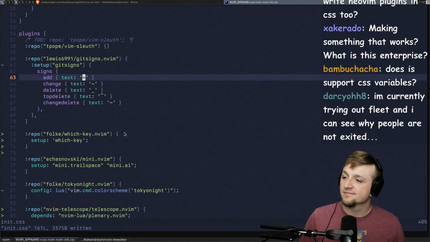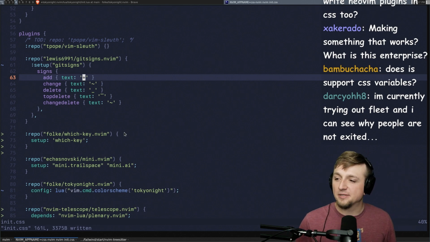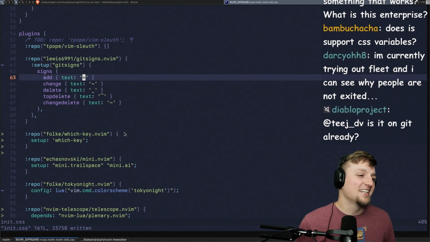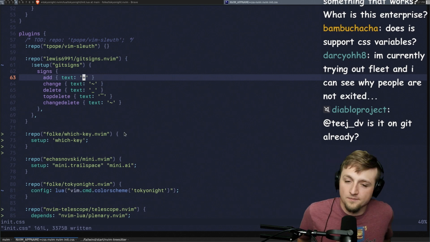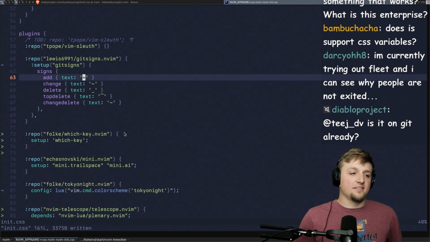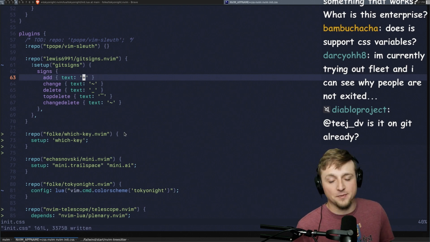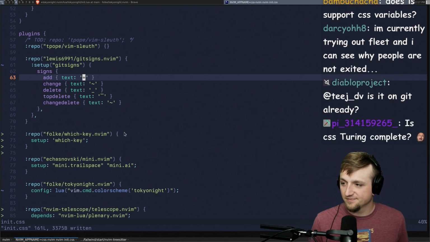Yeah. Really trying out Fleet, and I can see why people are not excited. Is it on Git? No, it's not. I didn't push it yet. Because it's not like I've only spent like a day and a half building it.